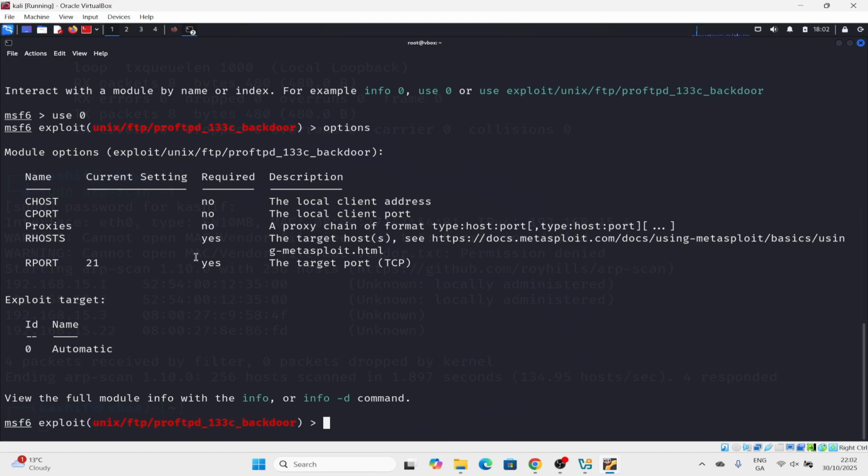You will check all the options, and you need to set the target host. Target host means the vulnerable machine IP address. So you will set the vulnerable machine IP address here.